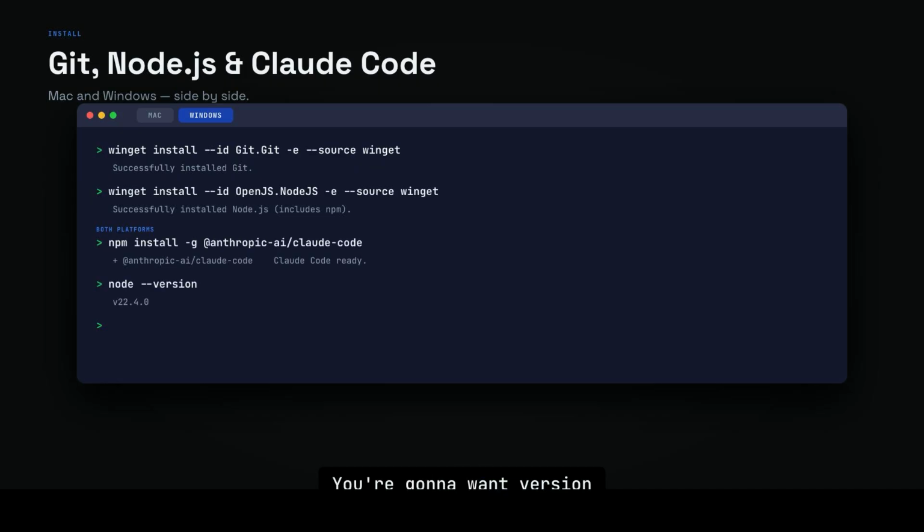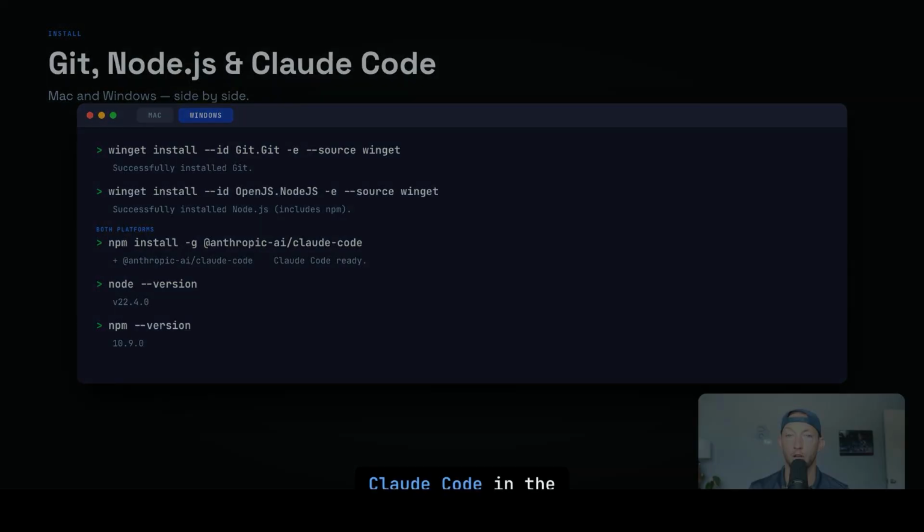You're going to want version 18 or higher, and then you can also check the version of NPM. Go ahead and type npm --version in your terminal, hit enter, and as long as you see a version number there, we should be good to go. Thing is, you're not really going to need to use npm day to day after this. It's just the app store that we need before we can download Claude Code in the next step.